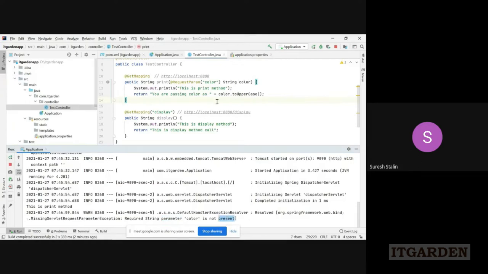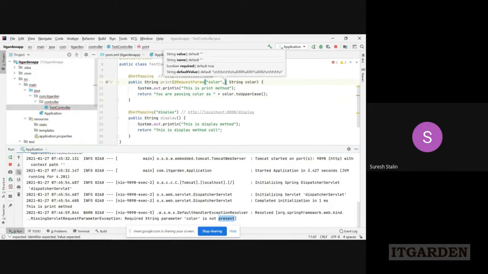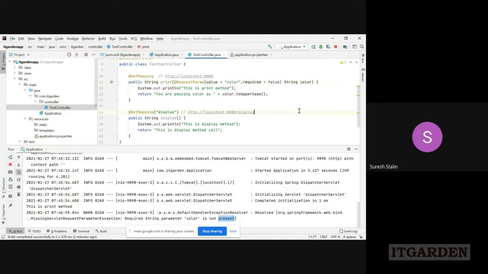So we have to pass it. It's mandatory. If you want to make it optional, there is one more argument we have to pass: required equal to false. If you say required equal to false, you don't have to pass this query parameter all the time. It's optional only.